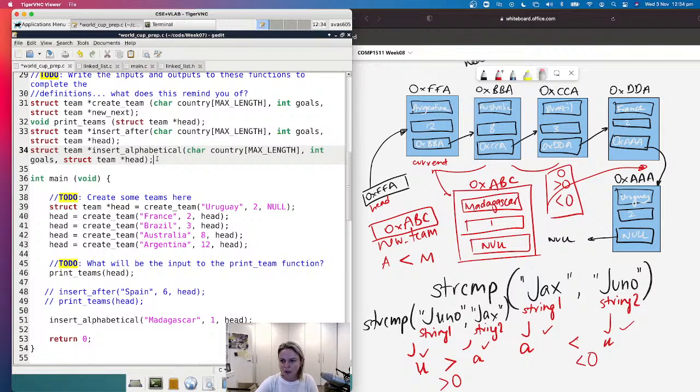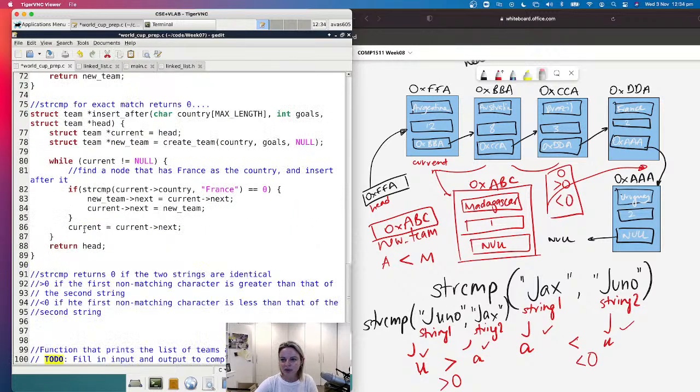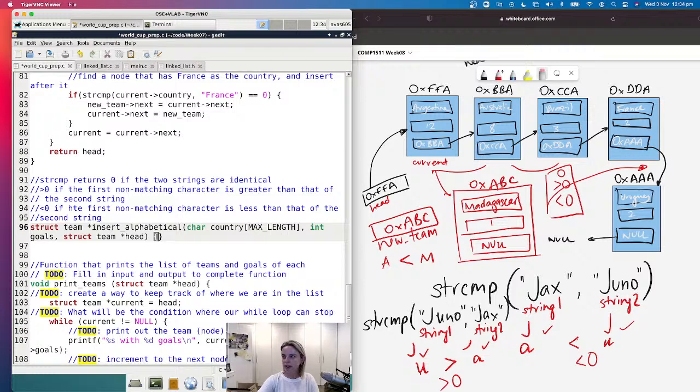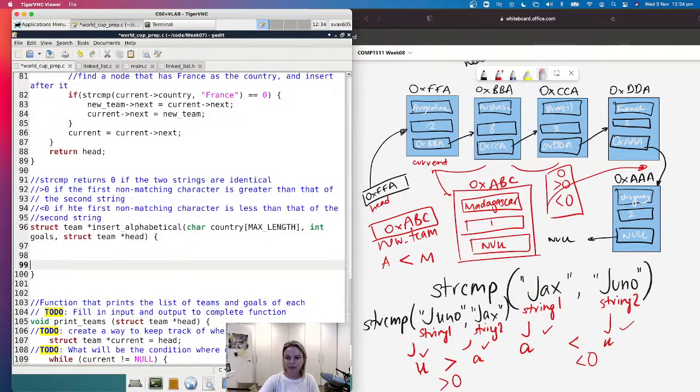So I'm going to copy that across, and then let's copy that and bring it down to here. Okay, so let's do that. Okay, and someone said already that I'm going to return the head, so I'm just going to pop it in here that we're returning the head.